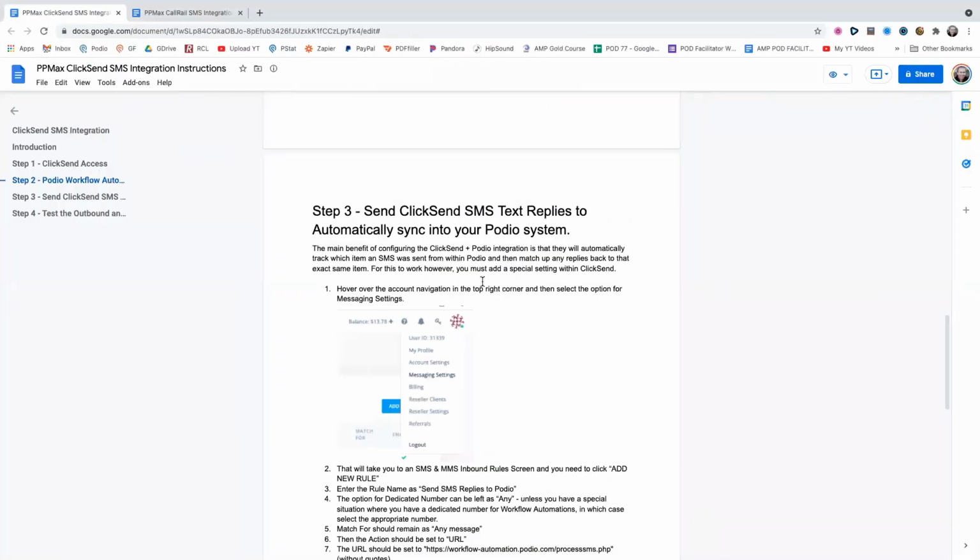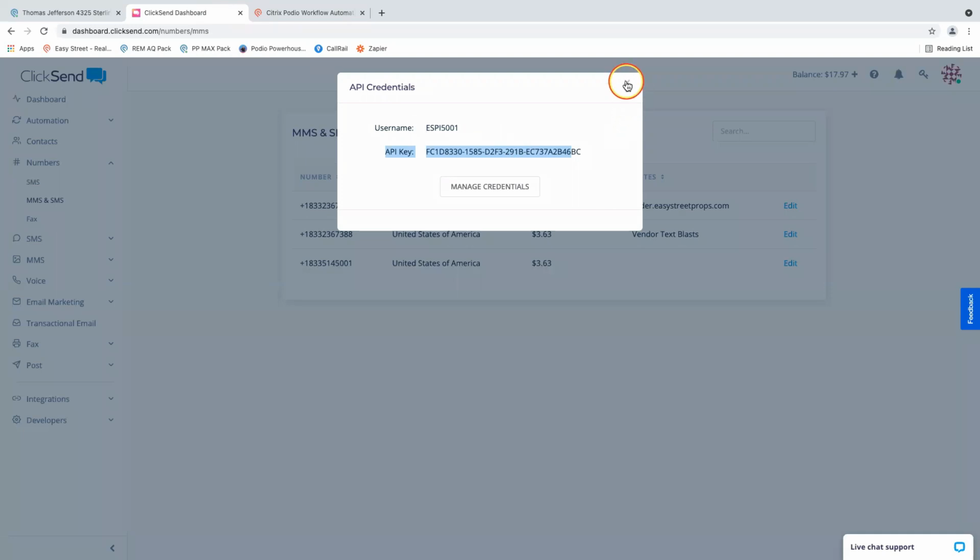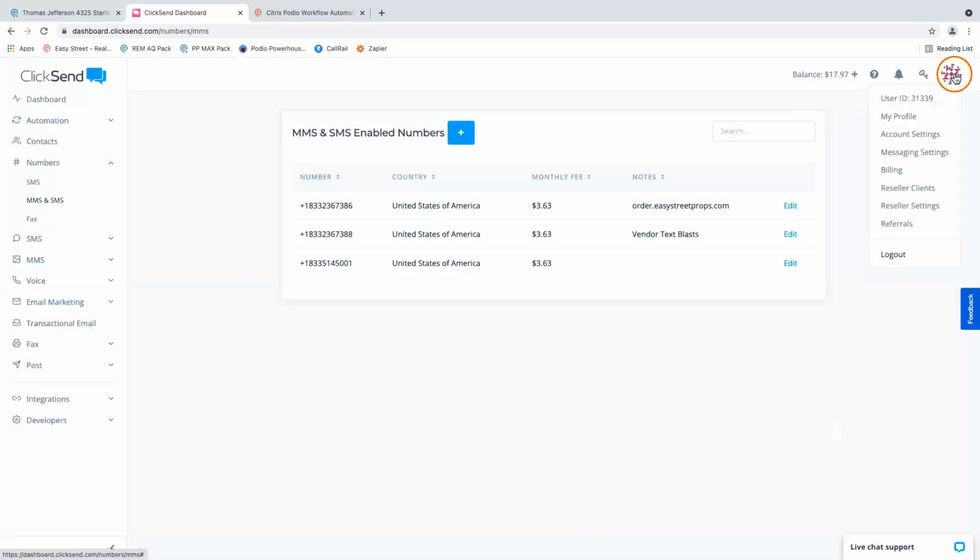But for that to work, we do have a couple more steps over in ClickSend we need to take care of. So we're going to hover over the account navigation in the top right corner, and we're selecting where it says messaging settings. You can see a screenshot of it here. Let's go over and pop in and do that in ClickSend. Top right, I'm going to come to messaging settings.